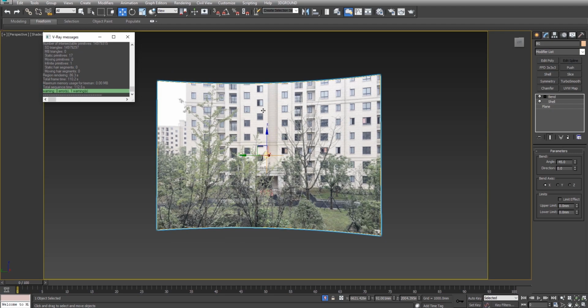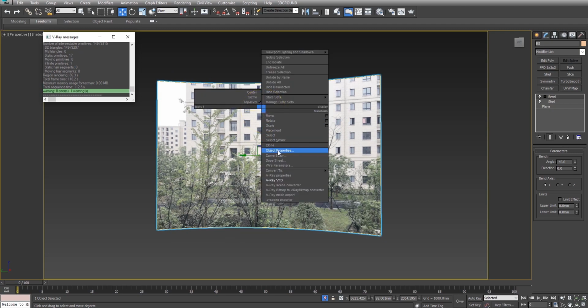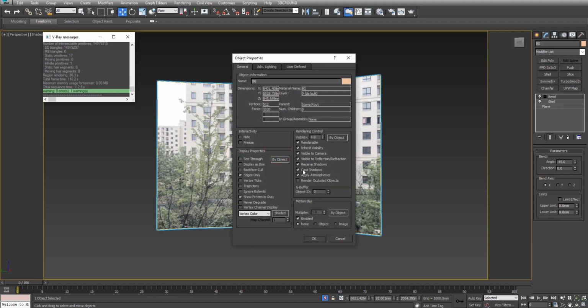Select our background image, right click, object properties. Cast shadow should be off, receive shadow should be off. Okay, and apply atmospheric should be off for our background image.